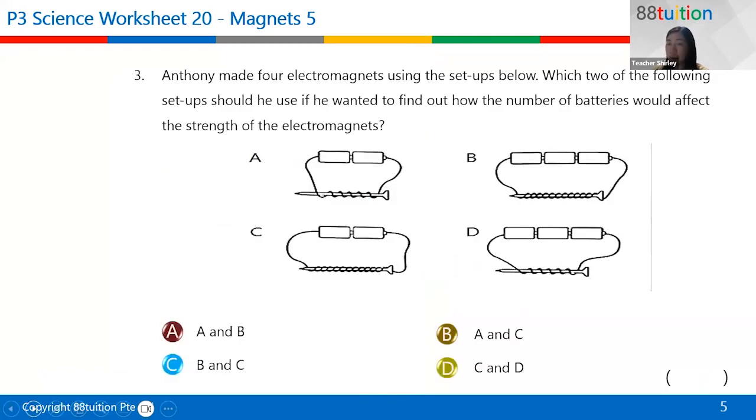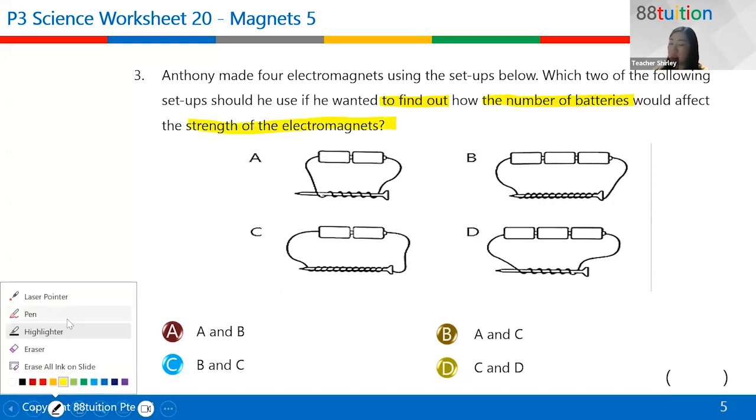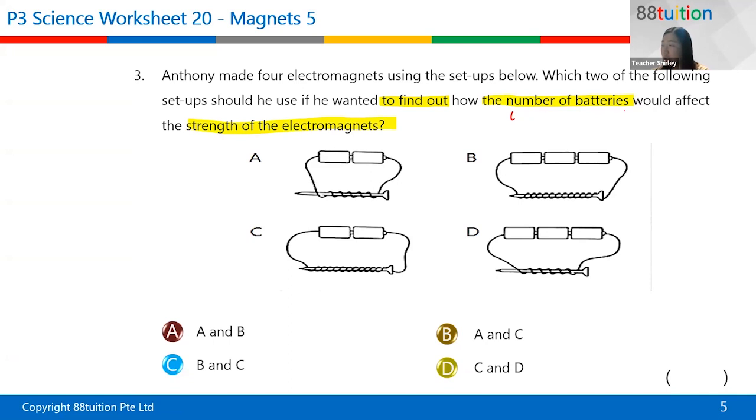Okay, the next one. Anthony made 4 electromagnets using the setups below. Which 2 of the following setups should he use if he wanted to find out how the number of batteries? Okay, so in this case, the experiment, what is the aim of the experiment? When you see these 3 words, to find out, it tells you the aim, right? So what's the aim? The aim is whether the number of batteries will affect the strength of the electromagnets, okay? So in this case, number of batteries is actually the change variable.